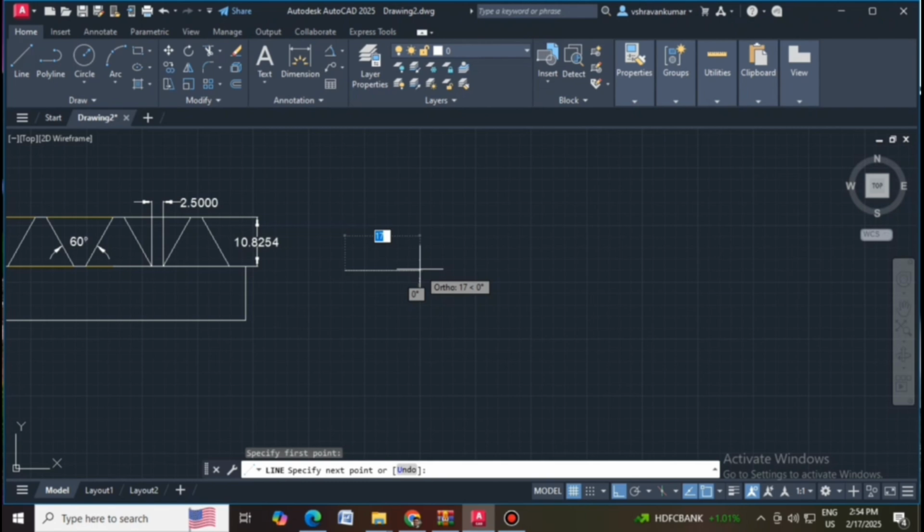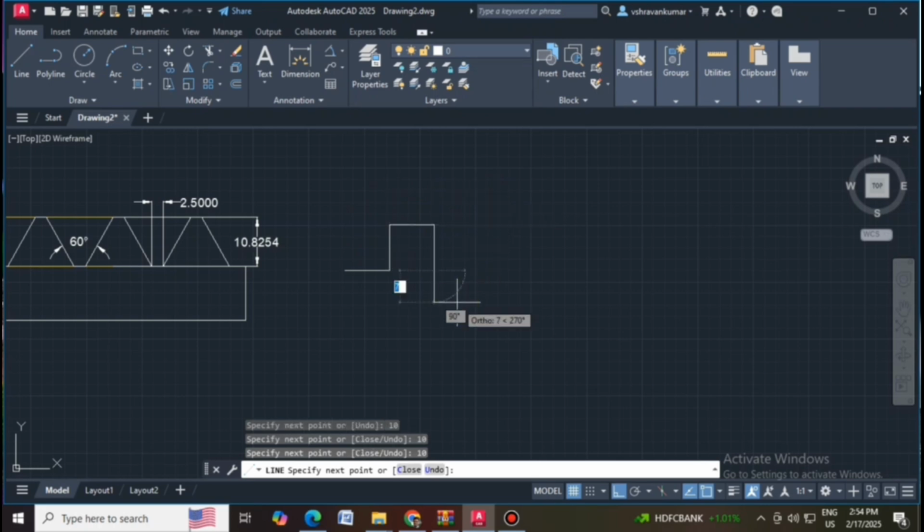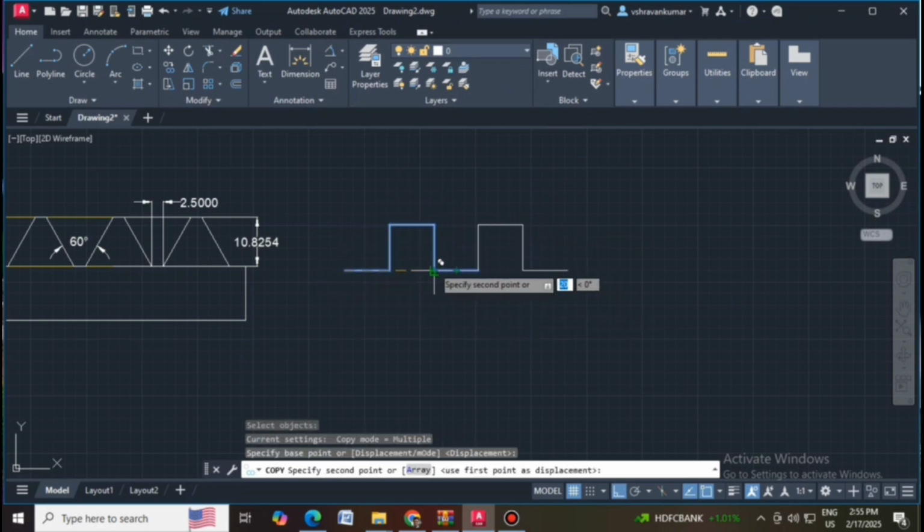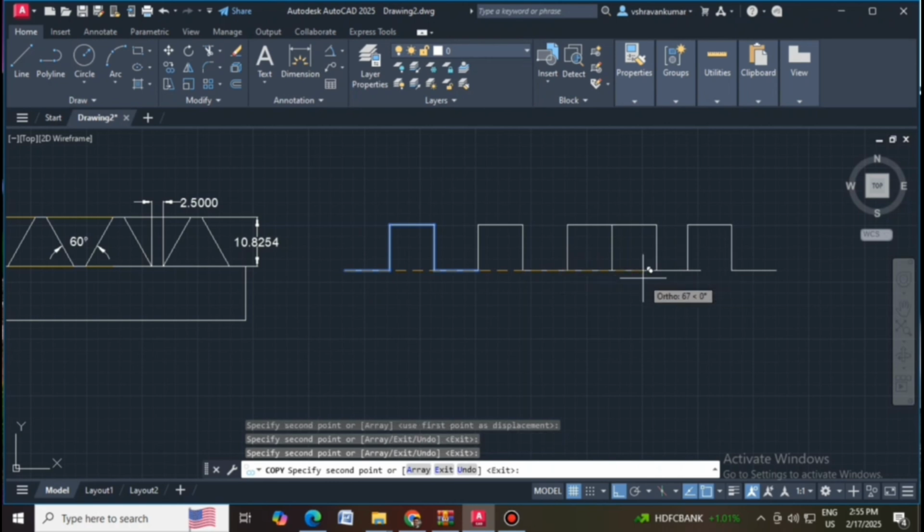Next, square threads. Select the line command, draw a 10 mm horizontal line and a 10 mm vertical line continuously. Then select the copy command, select the drawn part and make a number of copies, then give dimensions.